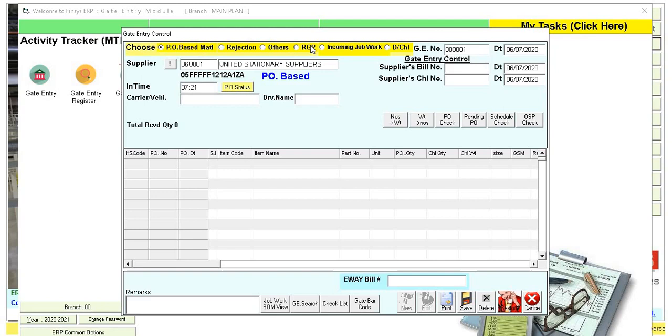Similarly, RGP based, that is the material that we had sent outside for job work, when it is coming back, the gate person has to just click on this option. Incoming job work is the case when some material we are receiving for doing job work at our end, and delivery challan, that helps in intercompany transactions. Let us first do the PO based gate entry.